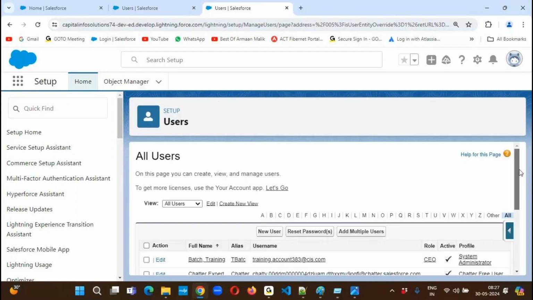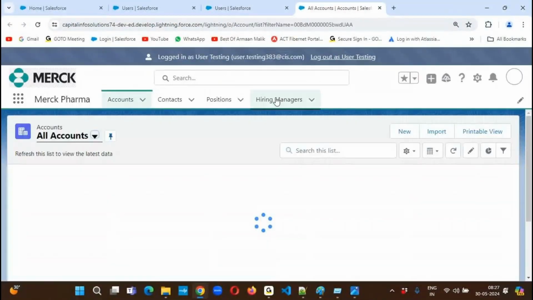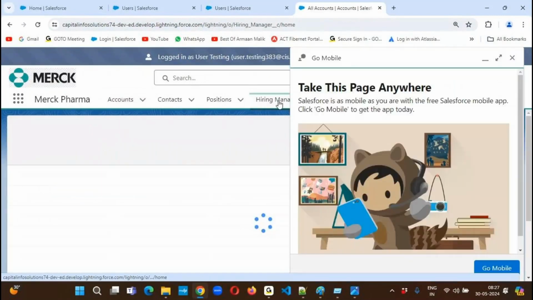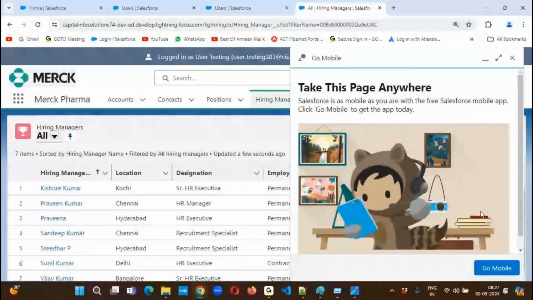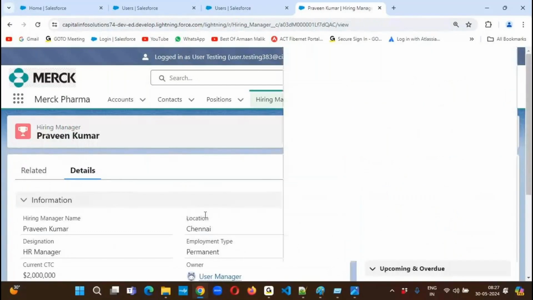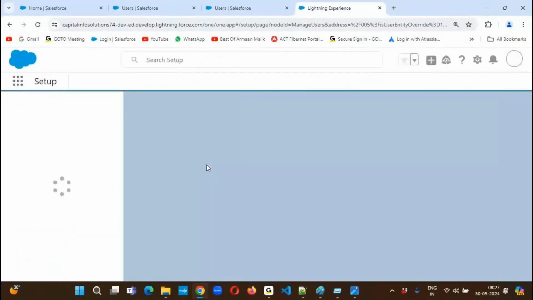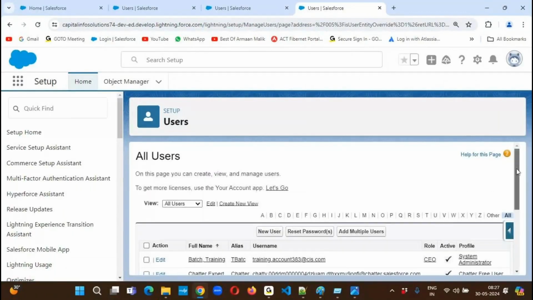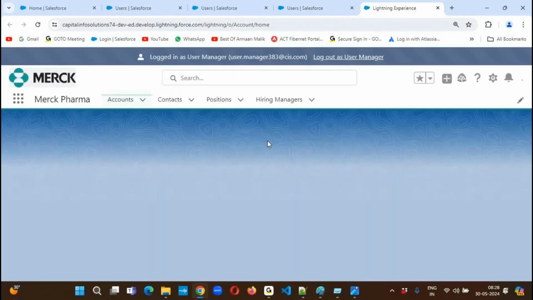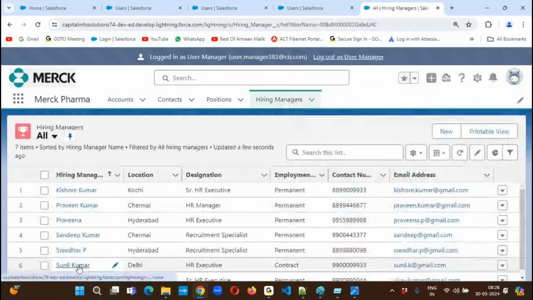Check with the testing user now. Log into the testing user. Open a hiring manager record. Open the record, Praveen Kumar. He also has the same read and create permission. Log out from this. Now go to the manager user. Go to the hiring manager object. Open the record Sunil Kumar.